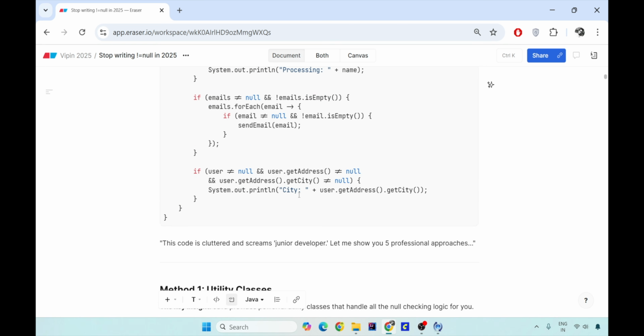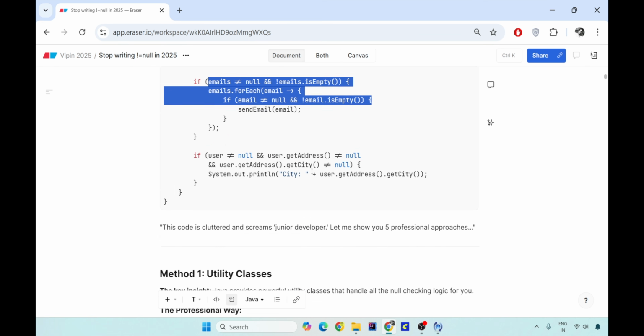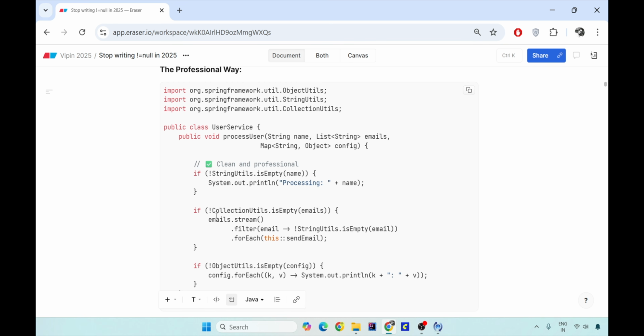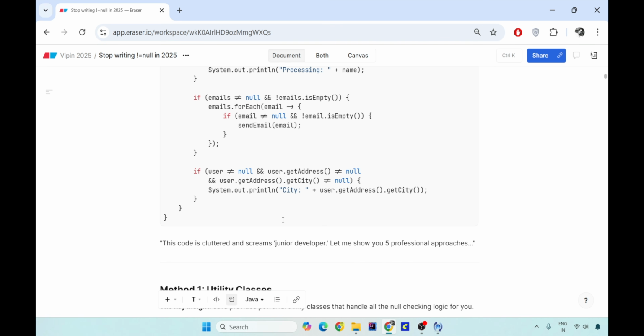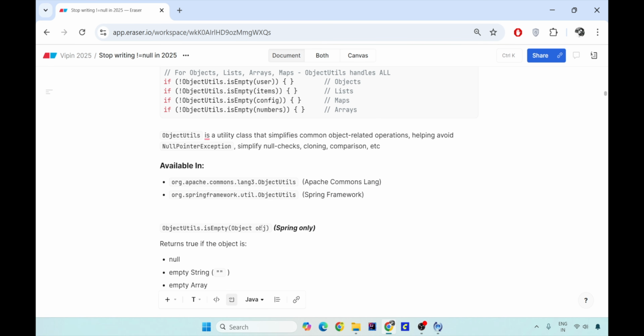Similarly, these 3 ways of handling nulls and empty can be done with this StringUtils and CollectionUtils combination. And all these 1, 2, 3 kinds of null checks, such a bad way of programming, can be done with ObjectUtils.isEmpty, and forEach, just print it out. So that's the beauty of how you can use it with maps and custom objects.